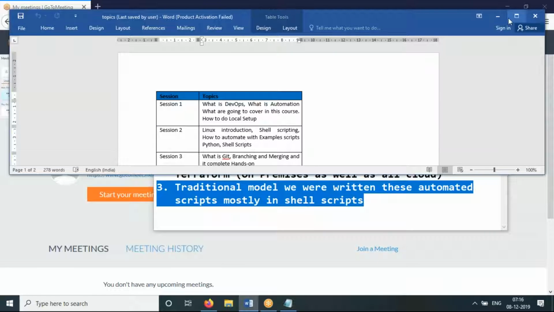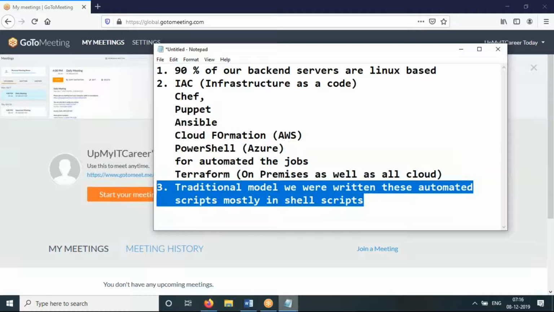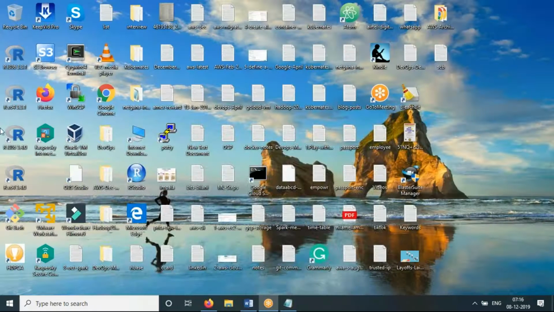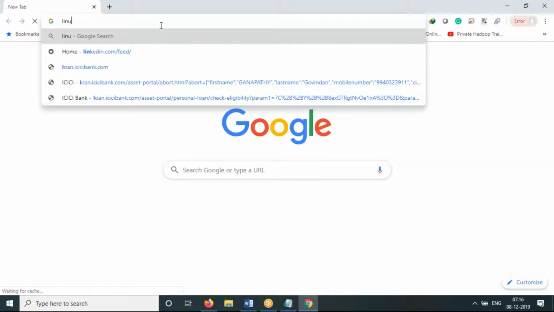Okay, so Linux. If you already know Linux, no problem. If you do not, Linux is a Unix based operating system.